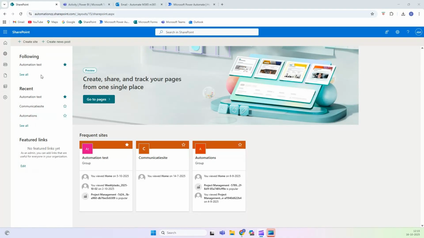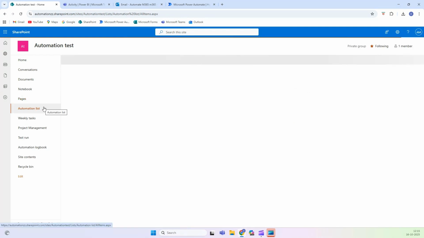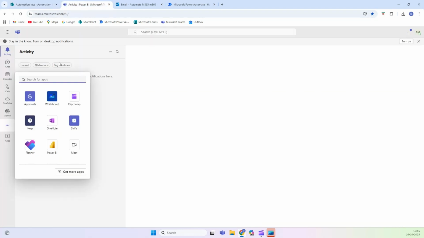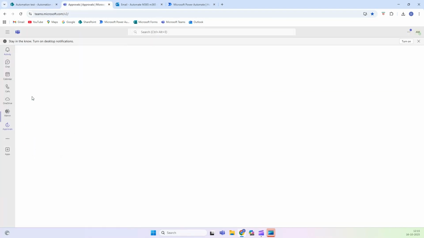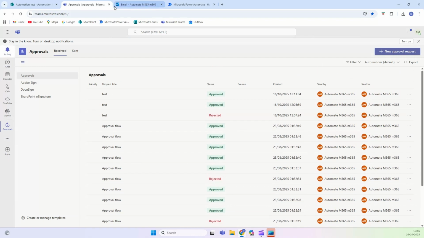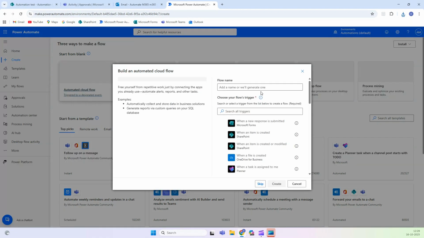In this video, you'll learn how to automatically send an approval email when a new SharePoint list item is created, and delete the item if it's rejected. This is great for request forms, purchase approvals, or leave requests where you only want approved items to stay in your list. Let's start. Go to Power Automate and create a new automated cloud flow.